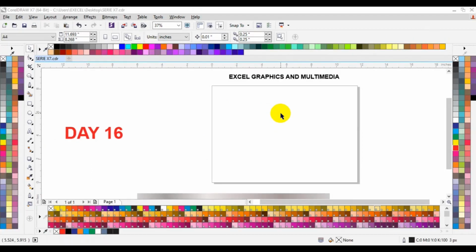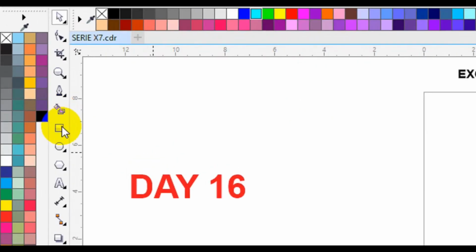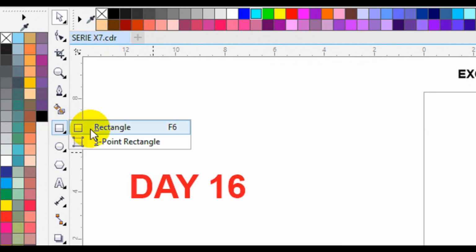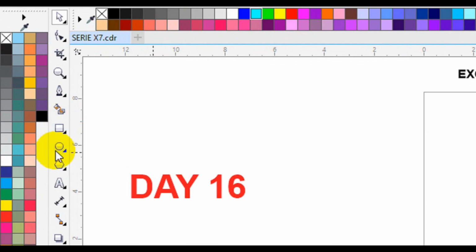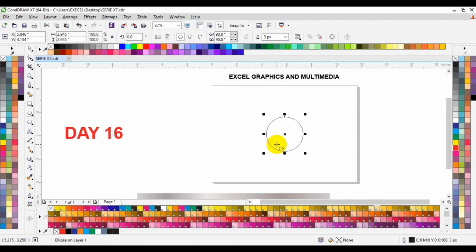So in today's tutorial, I'm going to teach you how you can make use of powerclip tools and artistic media tools in Corel X7, right? So I'll go to my tools bar now. Start with powerclip, right? I'll click down. Okay, I'm going to select my circle now. I'll make a perfect circle. Press B to centralize. Now you make use of powerclip.